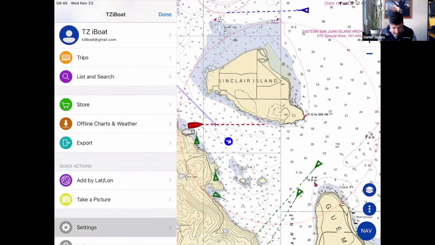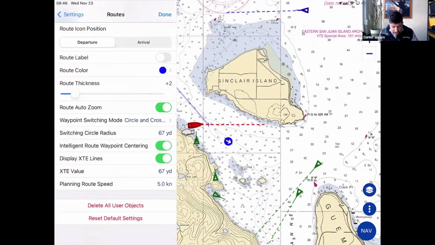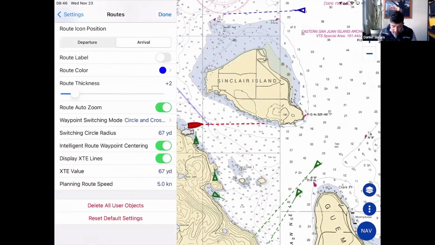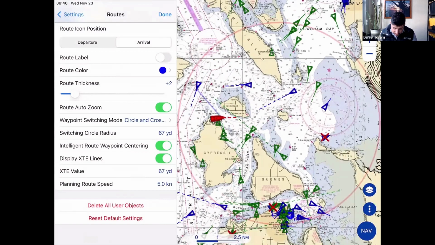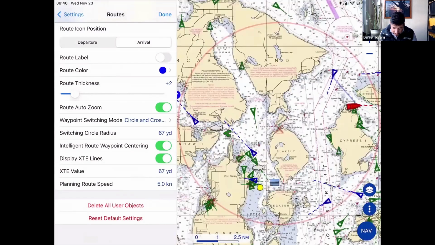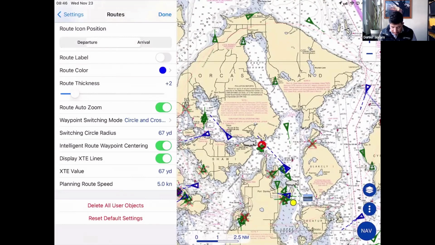If I go back to my settings under routes, I can change whether it's shown by where the route starts or where the route ends. So depending on what you want to see, you'll see it either at the start or at the end. You can change the route color. You can turn on labels if you want. Route auto zoom is, when you get to the next waypoint, it's going to zoom the chart plotter or the iPad to the same area.